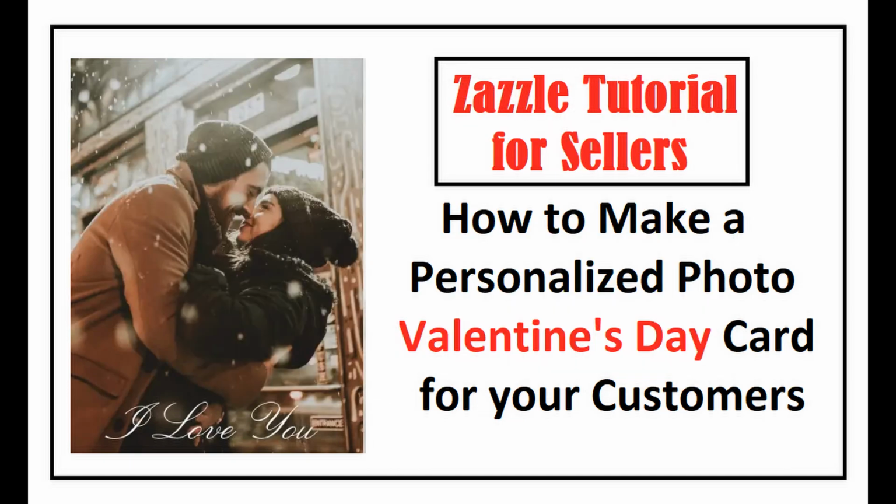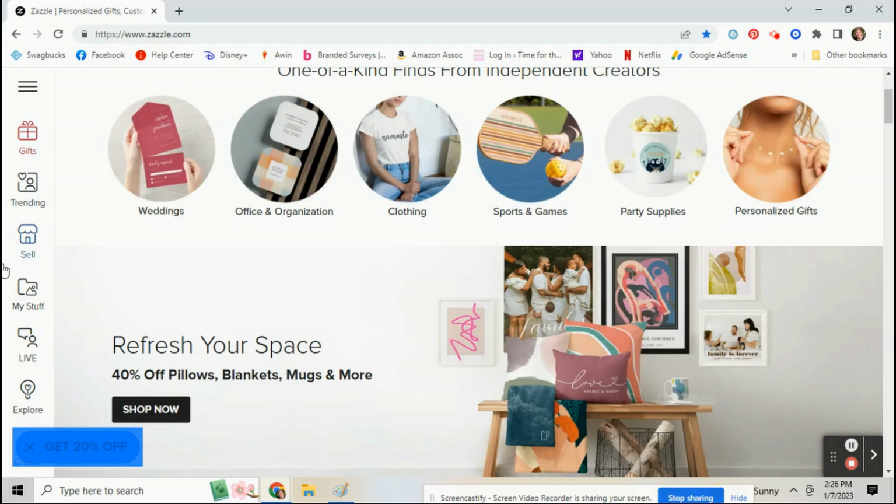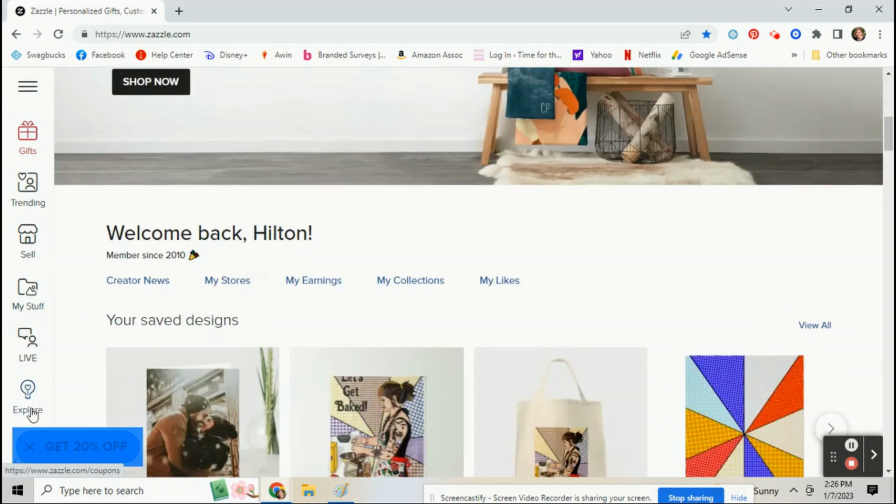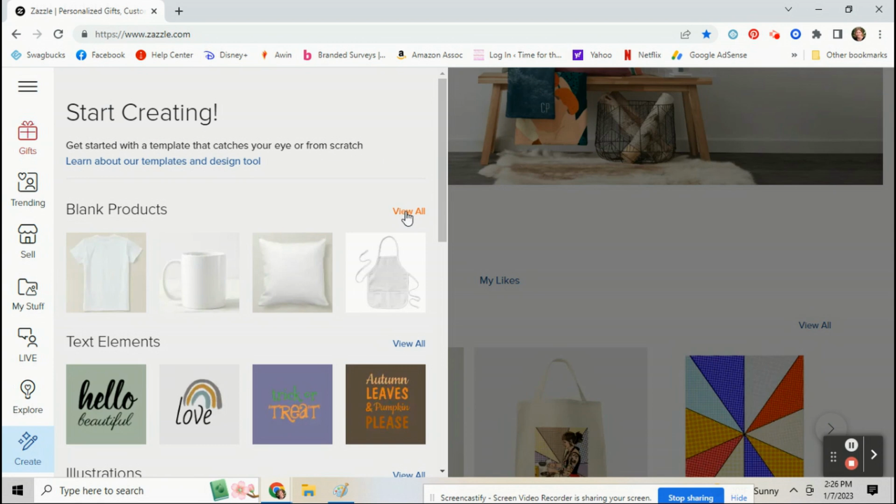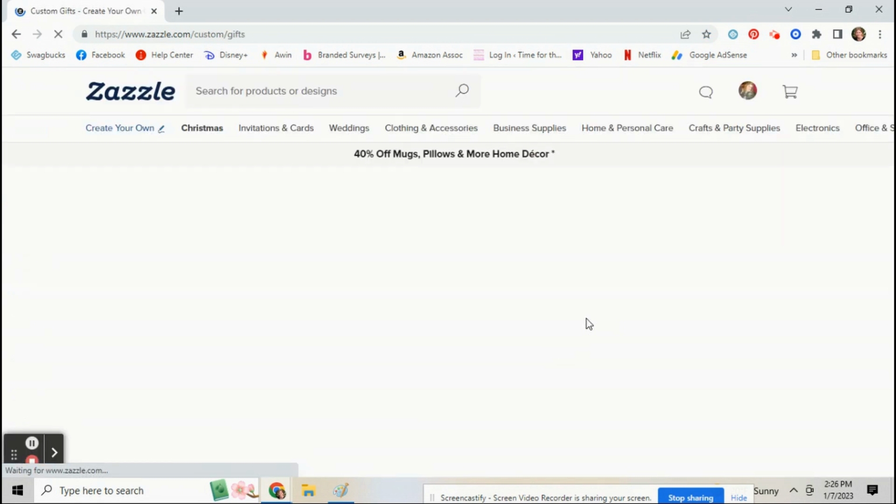Today I'm going to show you how to make a Valentine's Day card template for your customers so they can change out the photo and the text on it. Okay, so go down here, go to your Zazzle page and sign in. Click on Create. Go to Blank Products, View All, and then down to Greeting Cards and click on it.